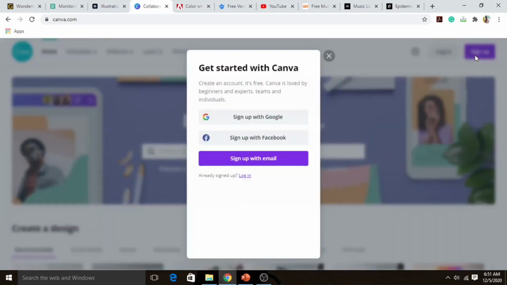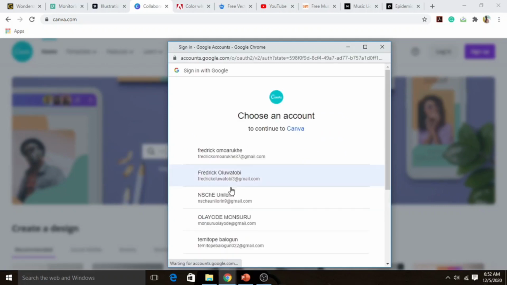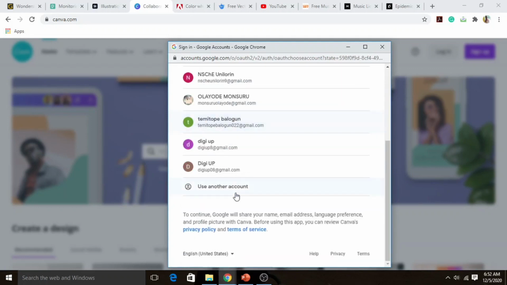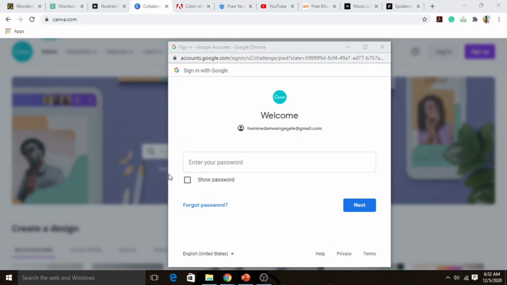So for sign up here, I'll be taking you on how to actually sign up on Canva. So we have different options. So you can sign up with Google, Facebook, or sign up with email. So I'll be signing up with Google because I have an account already. So I will probably be creating a new account. So let me use another email. All right.